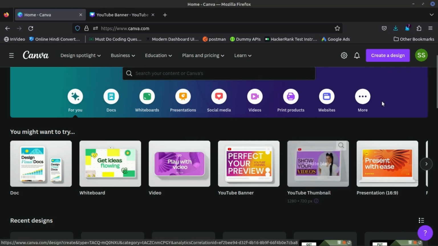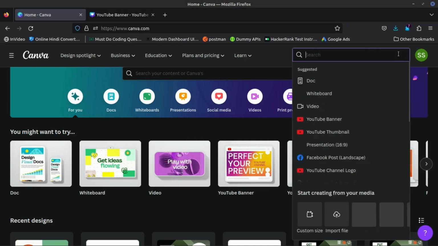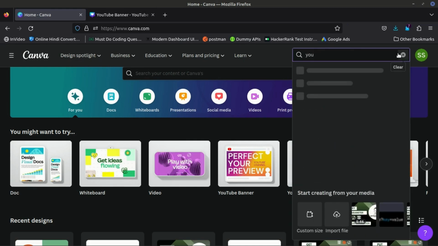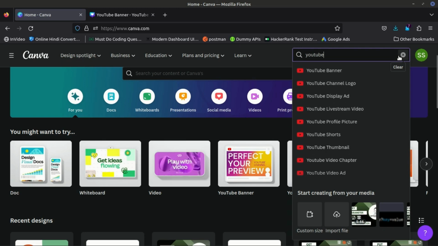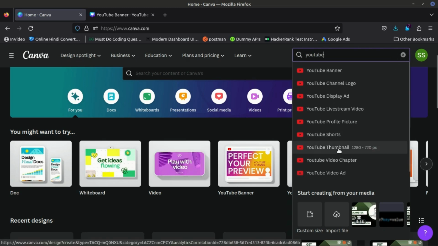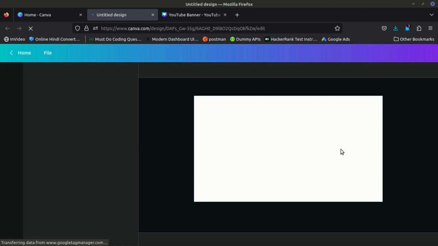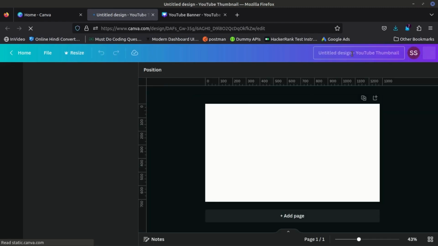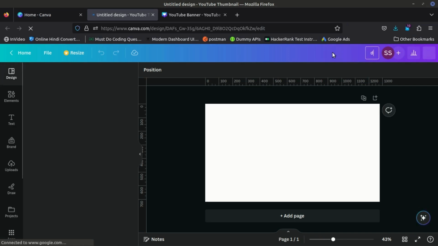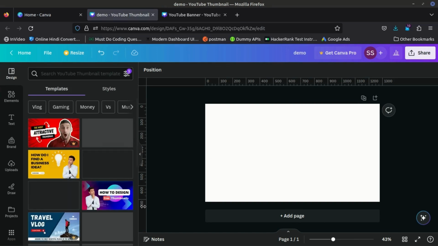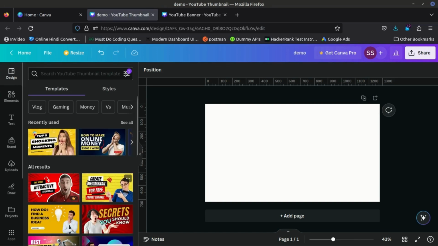Or else you can just click on Create a design. Here you can search for YouTube. YouTube thumbnail will appear. Just click on that, and it will redirect to create a new canvas for a YouTube thumbnail. So let me click on it. You can see it says open a blank untitled design for YouTube thumbnail. Here you can modify the name of this document. And here you can see templates and designs, so you can pick any template you want.